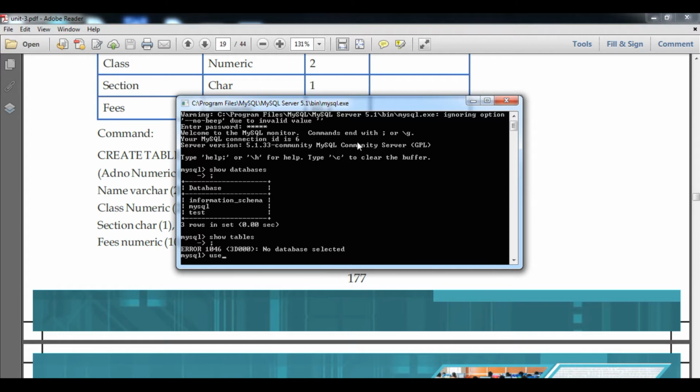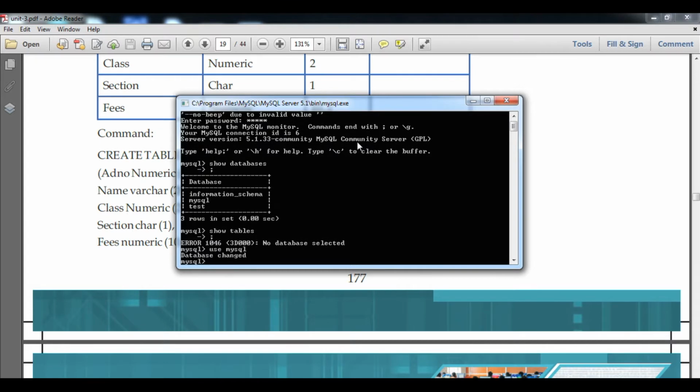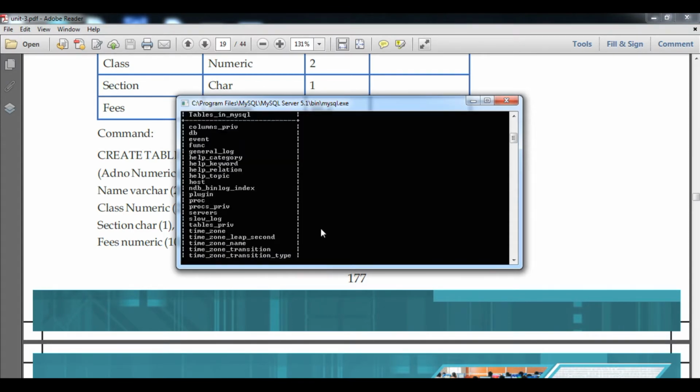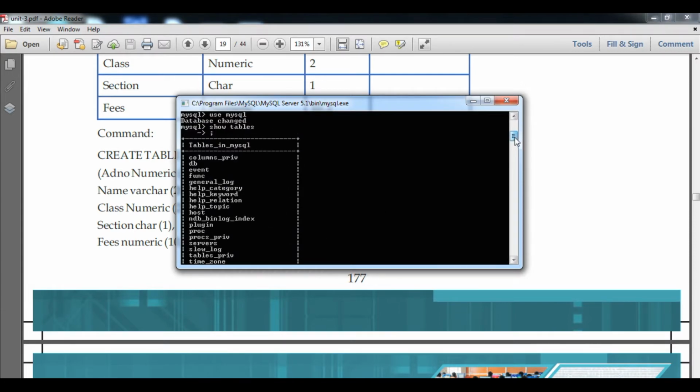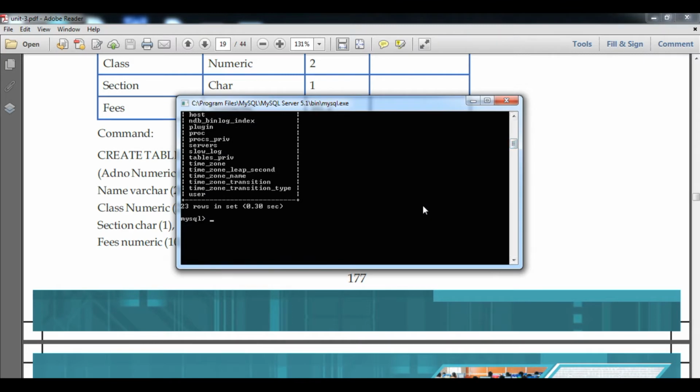So to use a database, I click on use MySQL, and then you can see a message prompt: database changed. Okay students, now I will type the command show tables and then the terminator. Now you can see there are a number of tables already in MySQL. Okay, so I am going to create my database first.